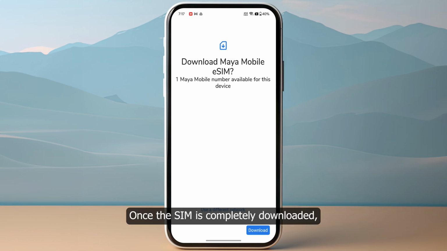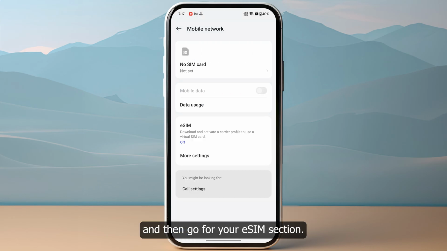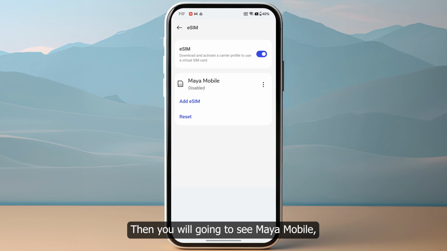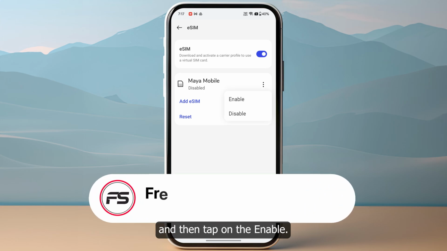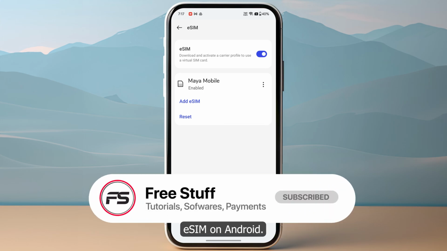Once the eSIM is completely downloaded, you can head over to your device settings again and go to your eSIM section. There you are going to see Maya Mobile, which is currently disabled, so make sure to click on the three dots and then tap on Enable. So that's how you can activate Maya Mobile eSIM on Android.